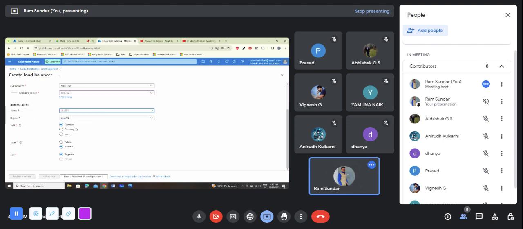SKU types. Again, there are some types of load balancer. Whether we need this load balancer for standard purpose, basic purpose, or gateway purpose. Standard is the recommended one, which has the required functionalities and required parameters in the load balancer. When you go with basic, some of the features will not be available. That is why they have given three different SKU types.